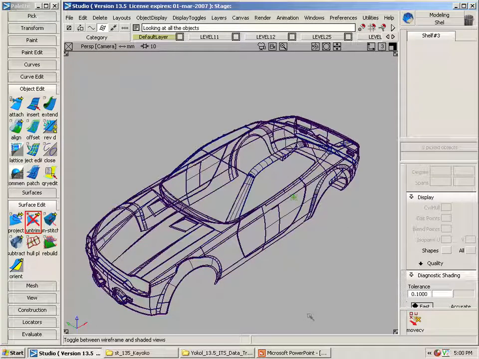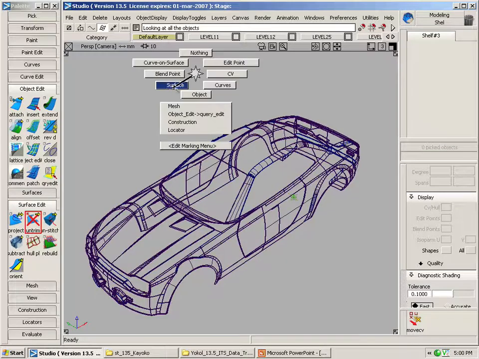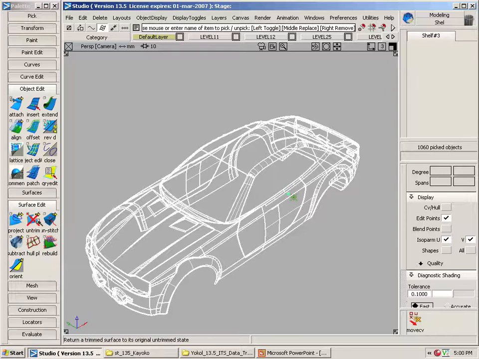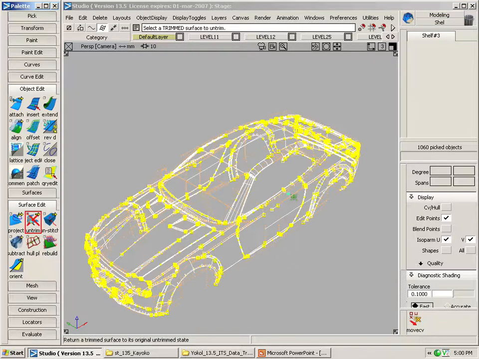And let's see how many trim surfaces this file contains. Let's pick all surfaces and untrim. There should be 650 trimmed surfaces. You get the idea.